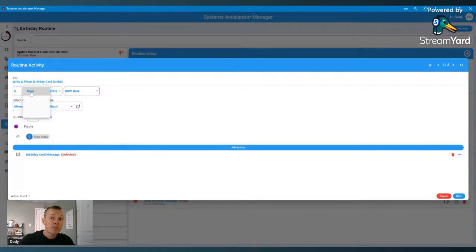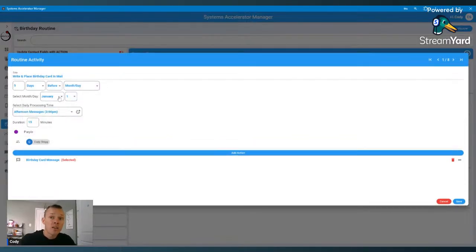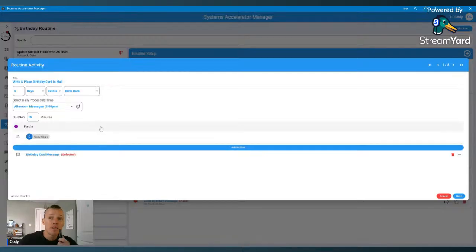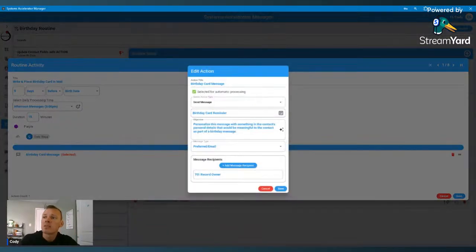Now, it's going to be 5 days before. You could set it to any number of days, weeks, months, whatever you want. You could also set a specific month date. So maybe January 1st, you just knock out all of your January birthdays. That doesn't necessarily make sense, but I suppose you could do it that way. And then the start date is just when that routine was started. But let's zoom into exactly what this means. So a birthday card message, it's going to be sent automatically because I have this checked. And what that means is Sam is just going to go ahead and send it.